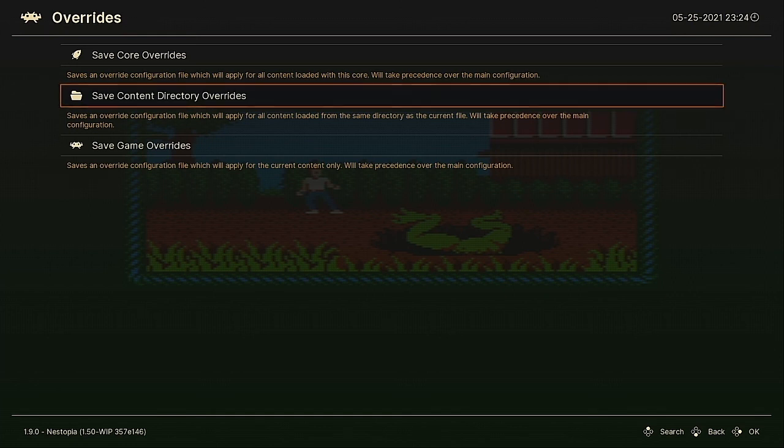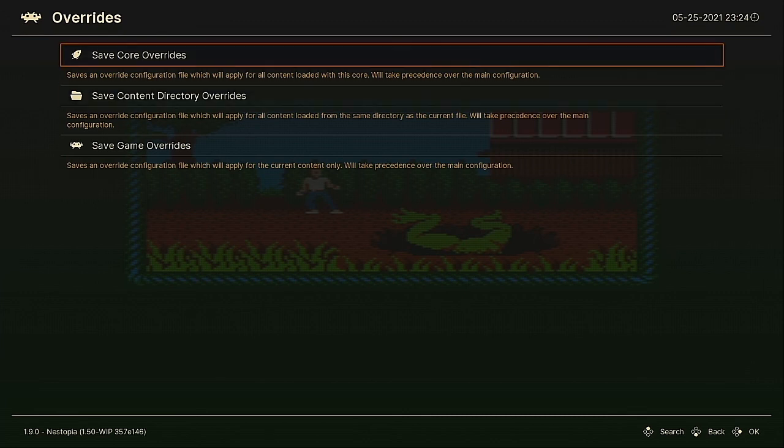Now, if you want to force those changes on every single game ever that is used by a particular emulator, this is where you do it. Save core overrides. It's saving those overrides to the core itself. Okay. Not the system, not the game. It's saving the core overrides, okay? So when you save whatever changes you make, if you want it to affect every single game that is run on that core, emulator core, this is where you save that.